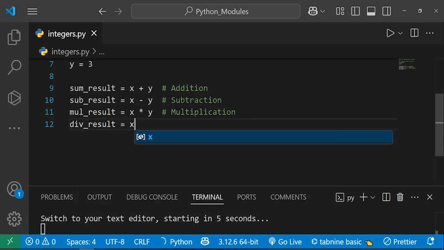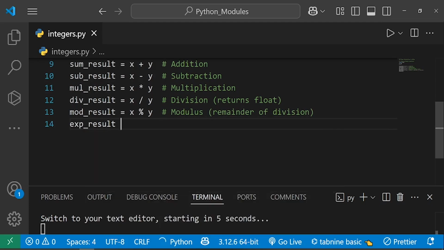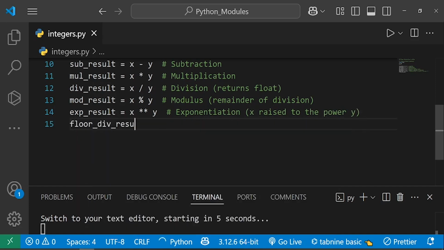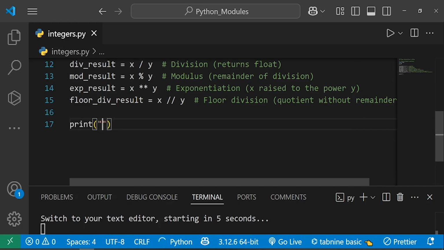So moving ahead, you can also do a division operation, just x divided by y, and the result will be a float. You can also do a modulo operation using a percentage sign, which means it will give us a remainder. You can also do exponentiation by using double asterisk signs, which means x is raised to the power of y. We can also do floor division using a double forward slash, which means we get the result without a decimal point or a remainder.